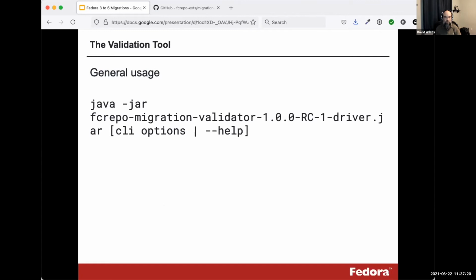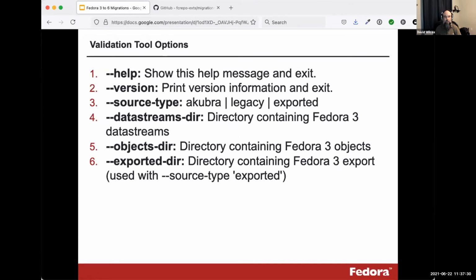Just in terms of general usage, it's very similar to the migration utils. You call it as a jar file and then provide a set of options on the command line. And again, I'll go through some of the most common ones here, and then we'll move over to a demo where Danny can show some of this stuff in action.